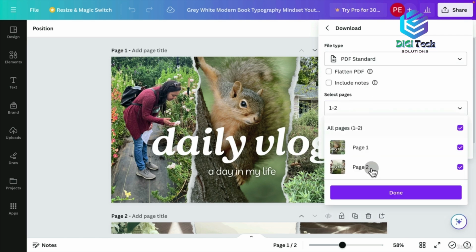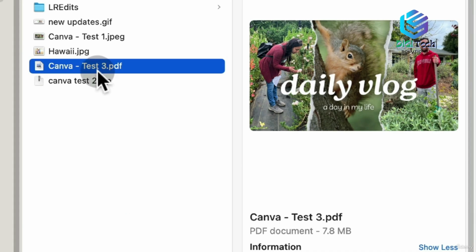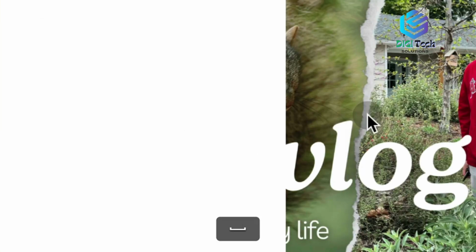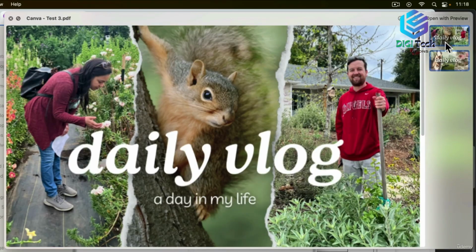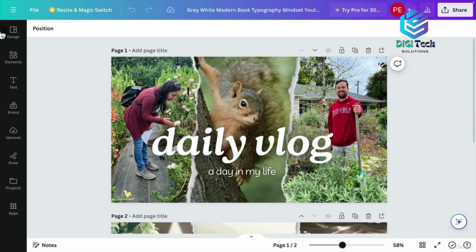And then we can choose which pages to include. We're choosing all of them, and I'm going to download this. And now it has downloaded as a simple PDF with both pages. So that's great if you are downloading a slideshow.